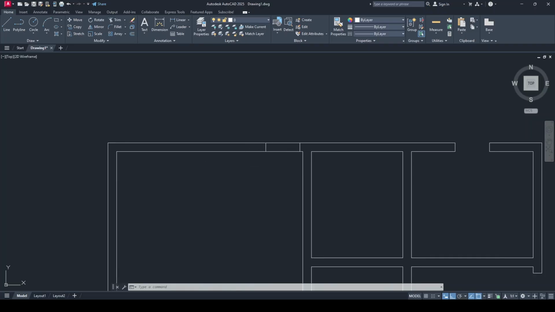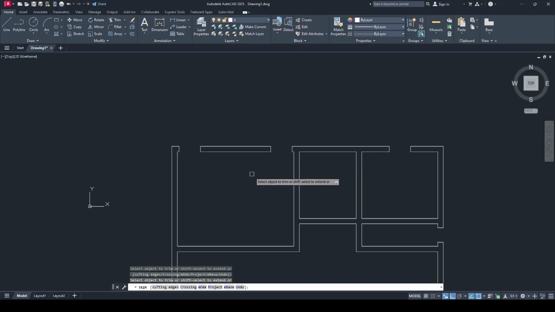So select this line and click on mirror, come to the inner wall. Once you see the triangle icon for midpoint, click once, point down and click. Erase this object, select no and simply just trim this. And now we have our two openings.